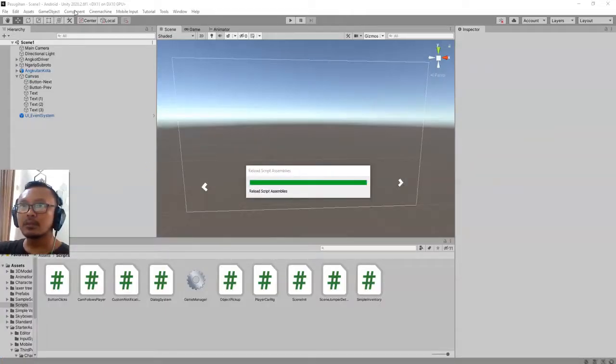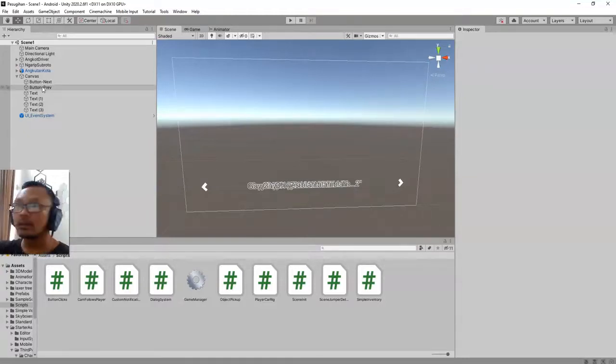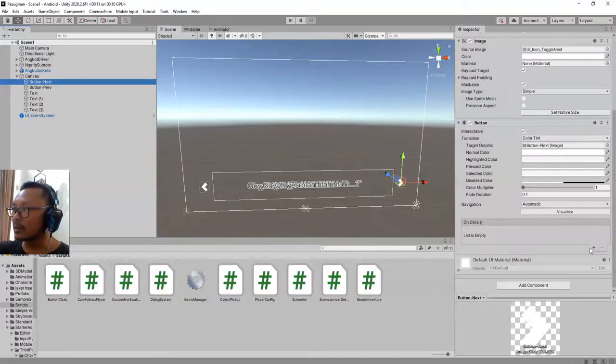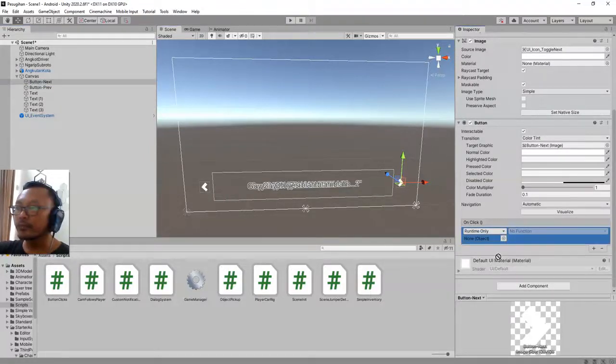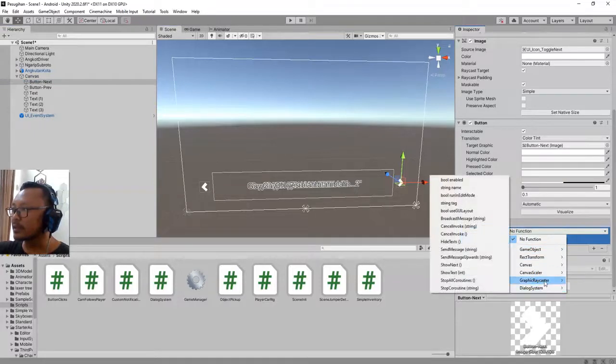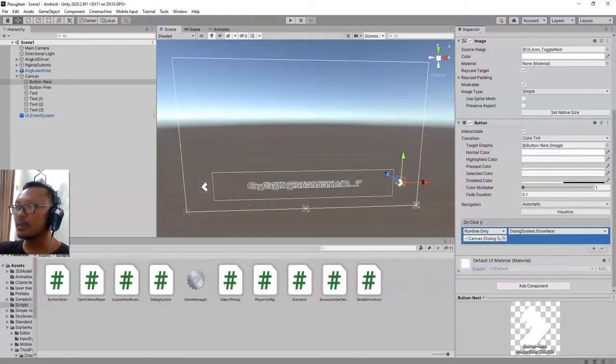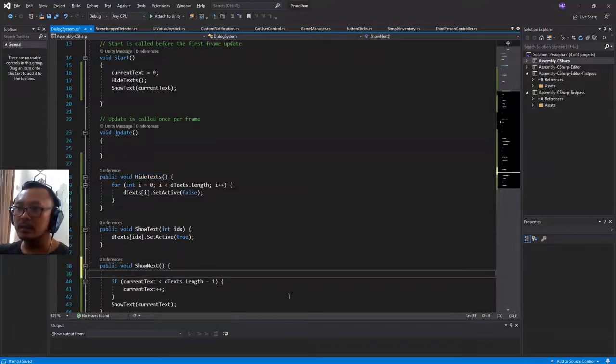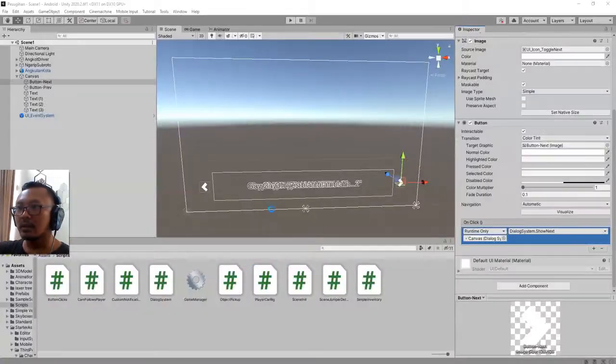I'm going to go back to Unity editor and set the on-click list. On-click, add this function, dialog system show next. Oh yeah, before showing the next text, we need to hide all the text first, then we show the next text. Okay, go back here.